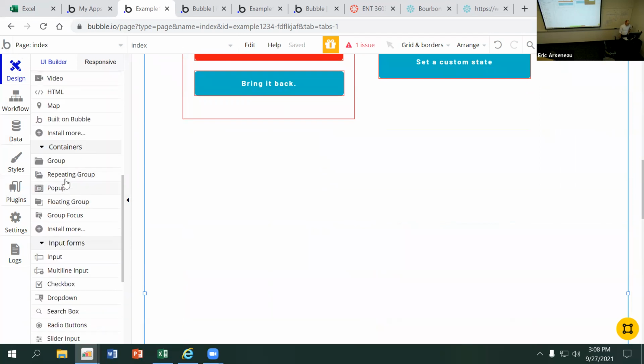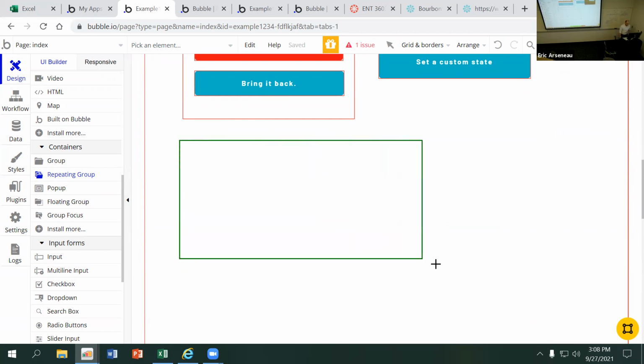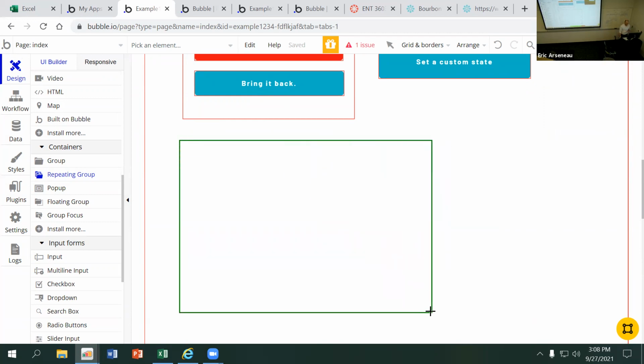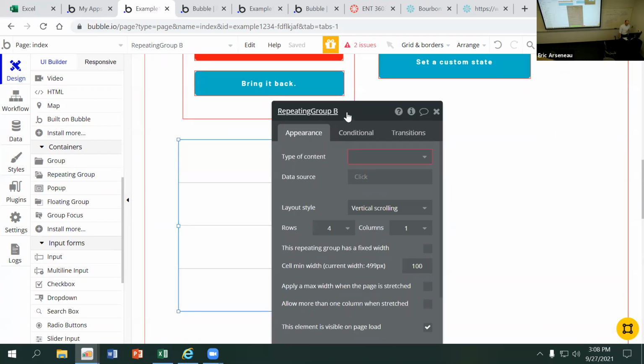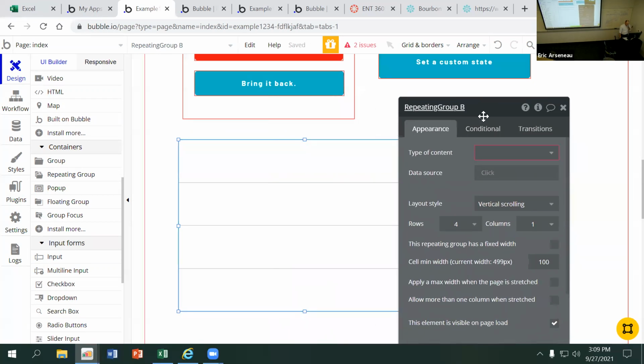This time we're going to choose a repeating group. You're going to do something different this time. Instead of group, you're going to choose a repeating group. The reason you're choosing repeating is because you have lots of recipes, right? Think of the repeat as the same style happens over and over again. So you can draw this repeating group box anywhere on the blank spot of the page.